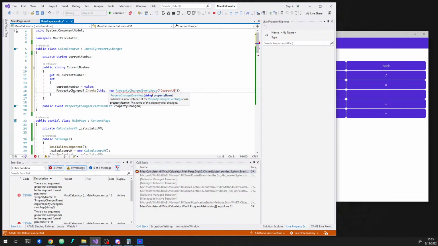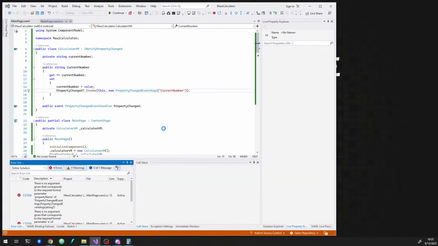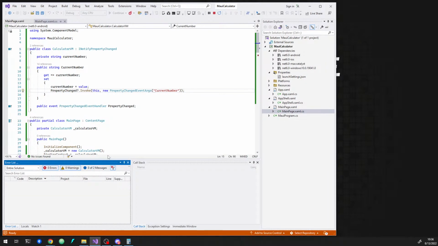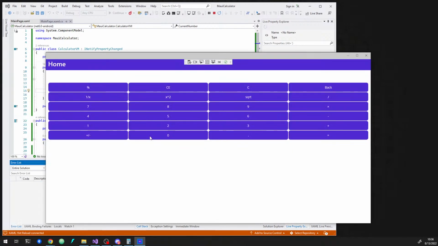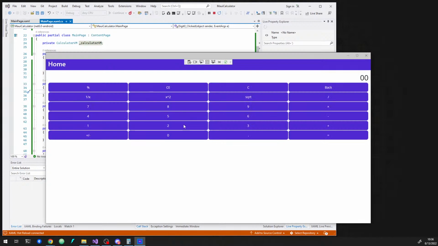Now we could do current number. That's the simplest thing that could work here. And that should be enough to get it to work, I think. Cross your fingers. All right, let's see. Did it work? Hit the breakpoint. Yes, that looks like it worked.